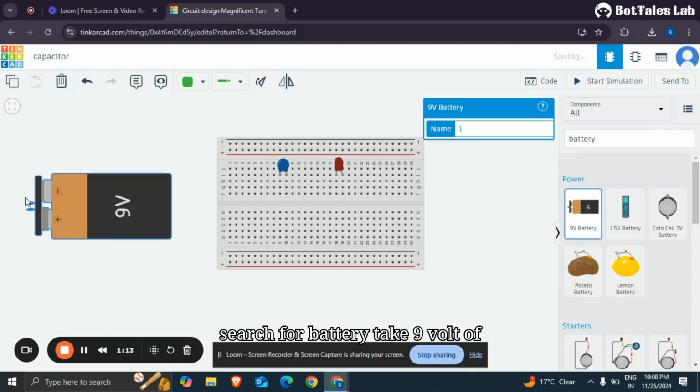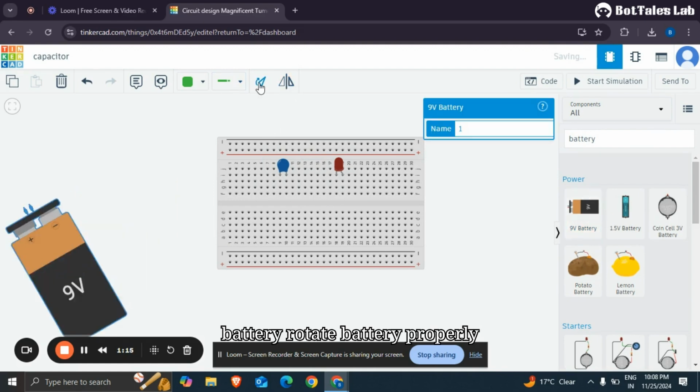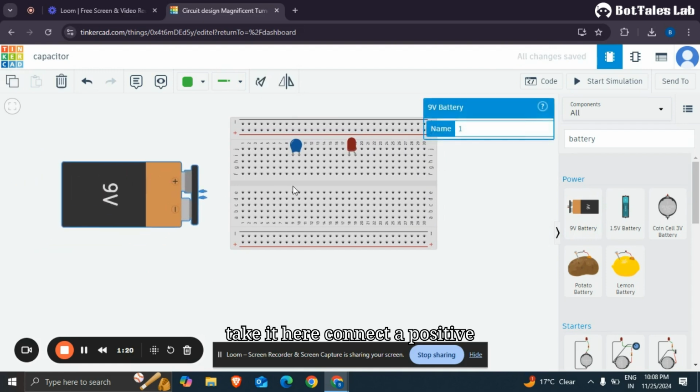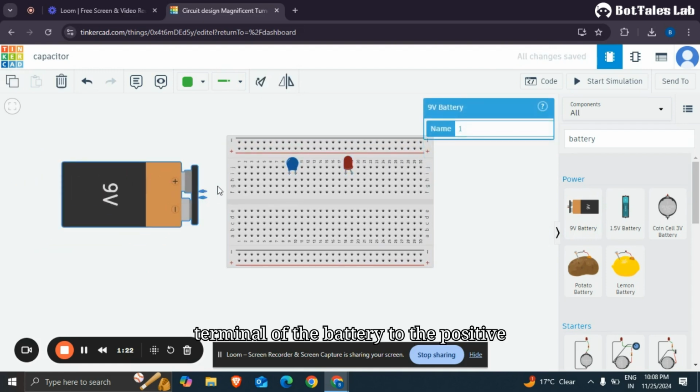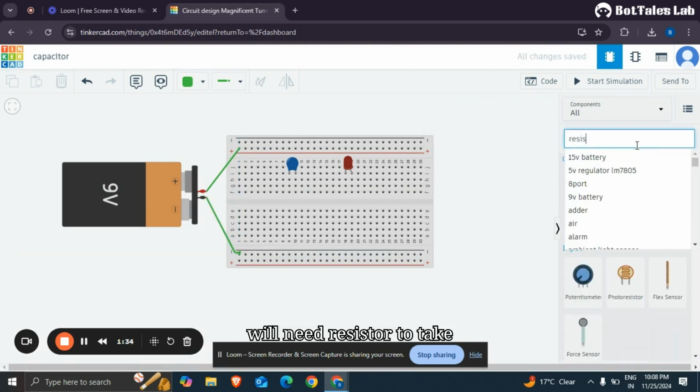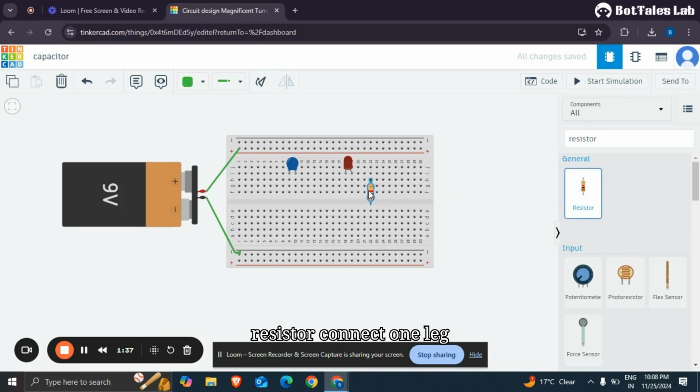We search for battery, take a 9 volt battery, rotate the battery properly, take it here, and connect the positive terminal of the battery to the positive rail, and connect the negative terminal to the negative rail. As we are using an LED, we will need a resistor. Take a resistor, rotate it, connect one leg of the resistor to the negative of the LED, that is the cathode. Connect the other leg of the resistor to the negative of the battery.